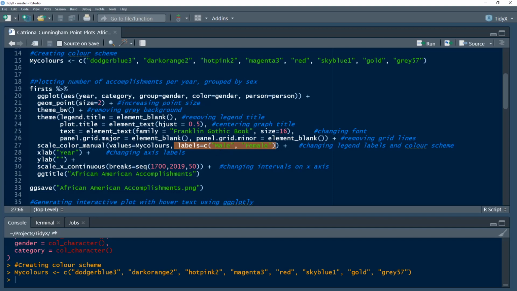Setting the X label to be year. She's removing the Y label. She's setting her X scale continuous to be between 1700 and 2019 with values, so like ticks every 50 years, and sets her ggtitle to be African American accomplishments.